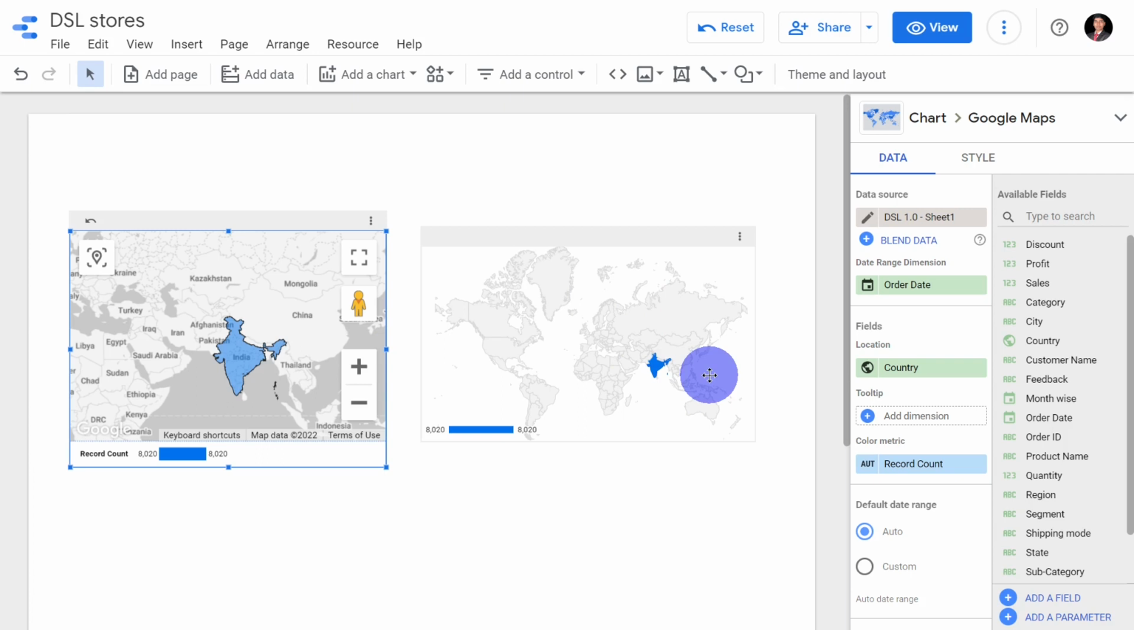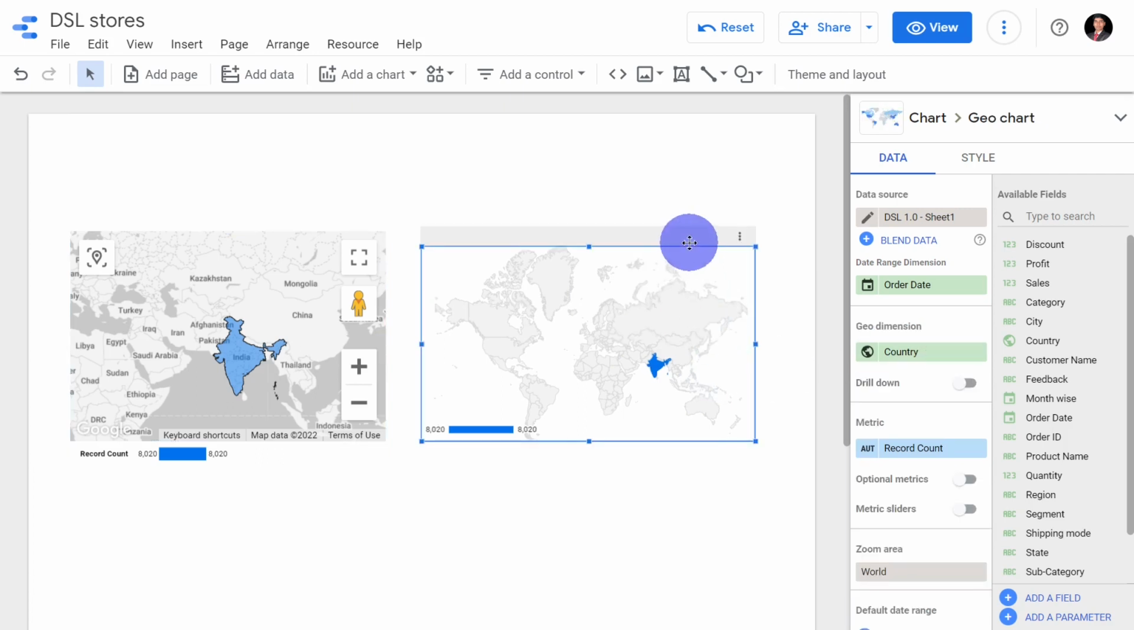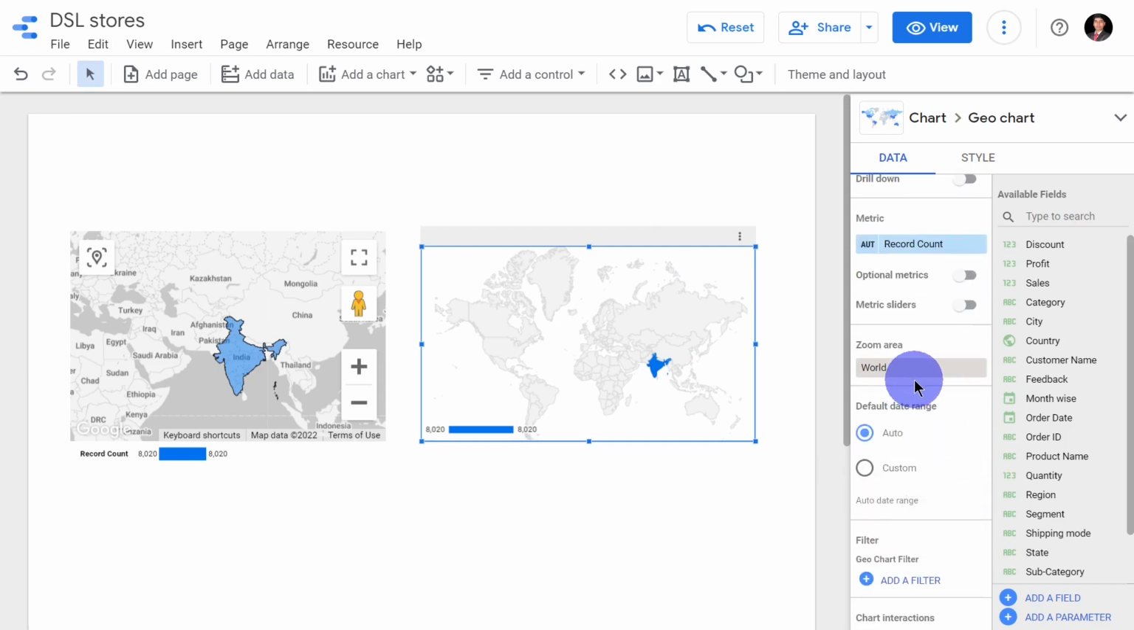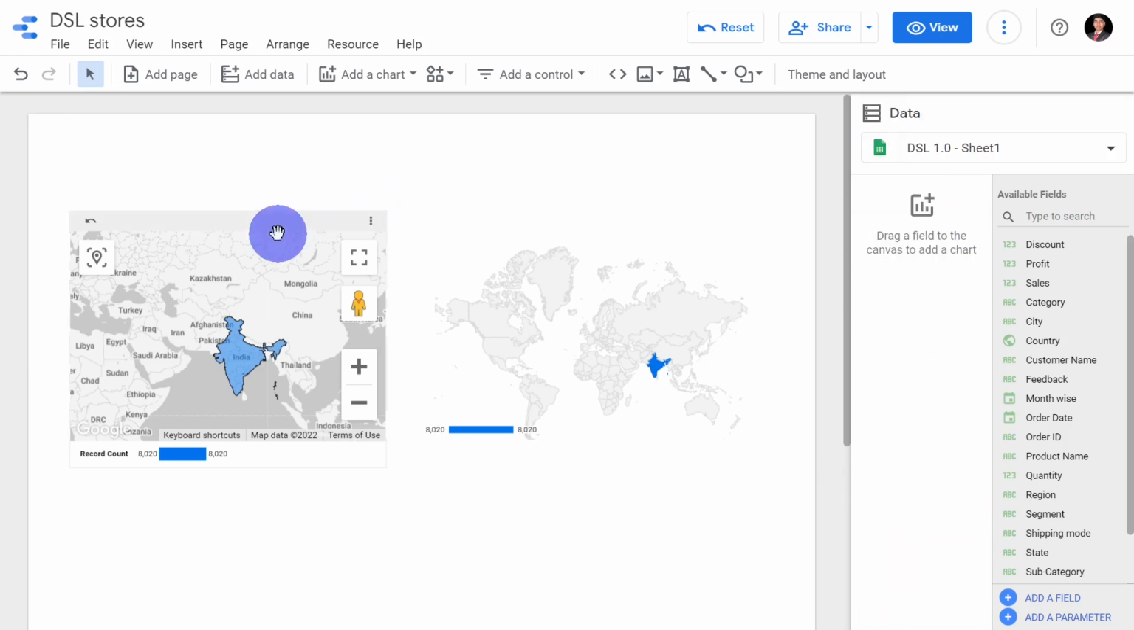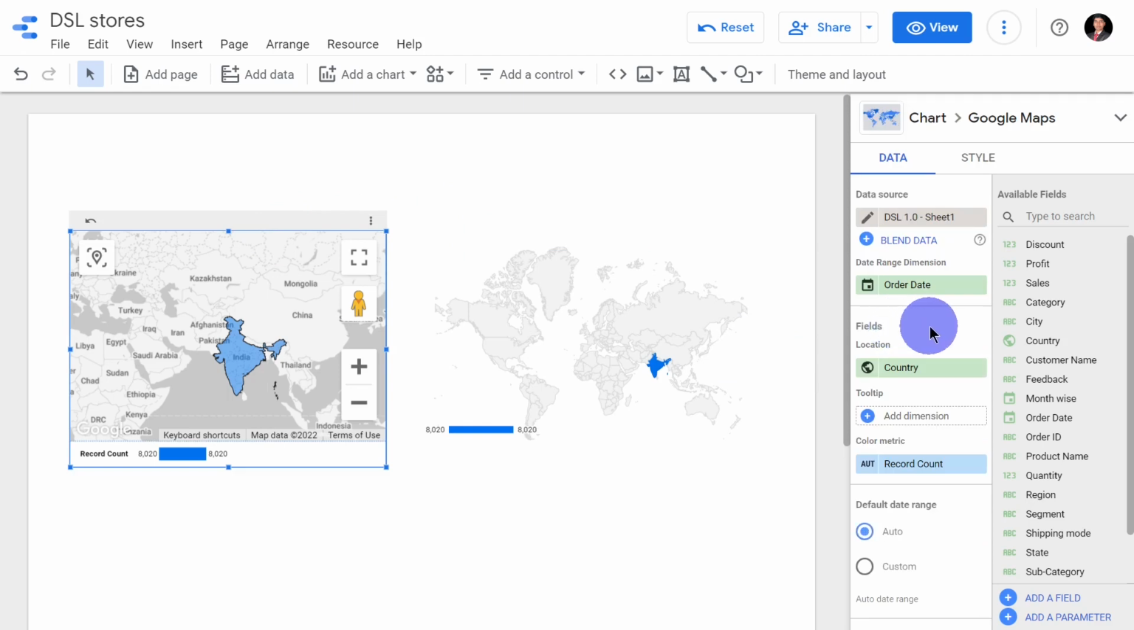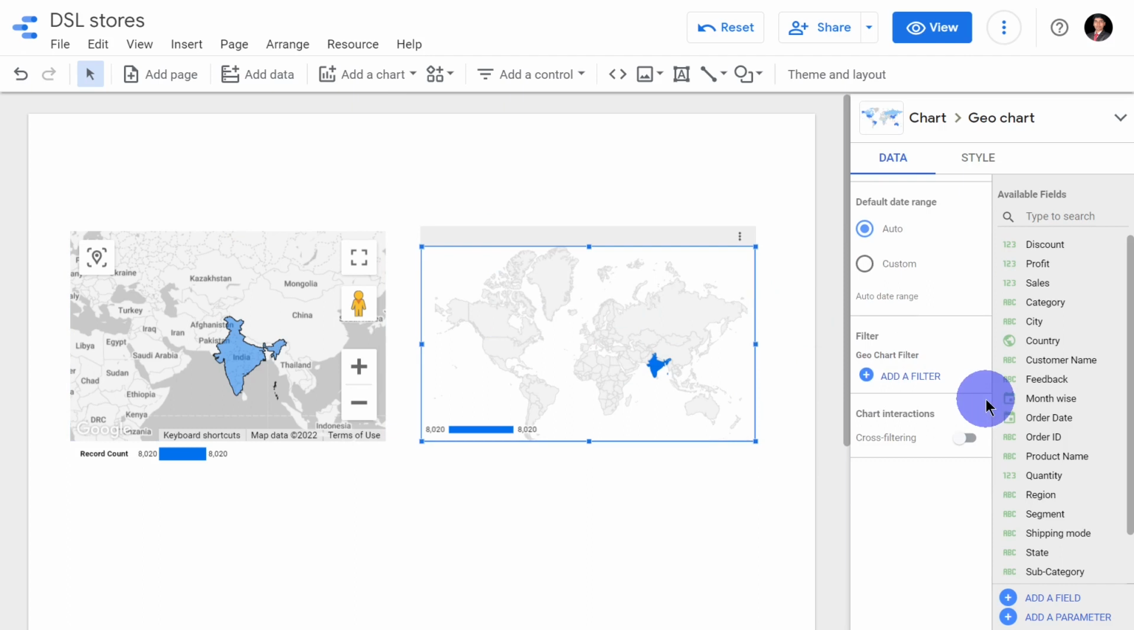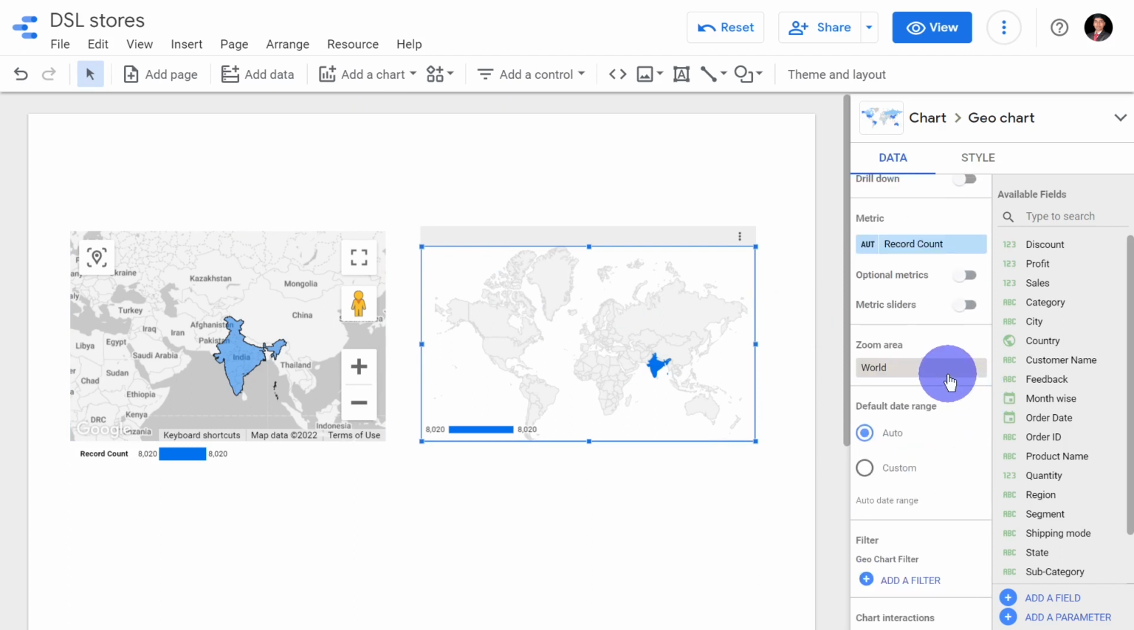Then what are the other differences? There are three more differences. The first difference is that in our geochart, we have the option of drill down, optional metric, and zoom area, which is not present in our field map. So what is the zoom option? Zoom is nothing but it will help you to determine which area should be focused.